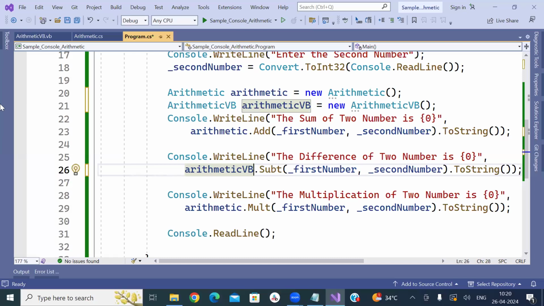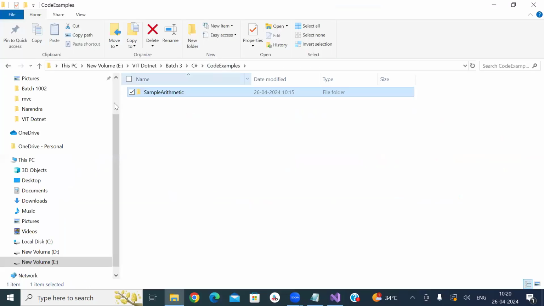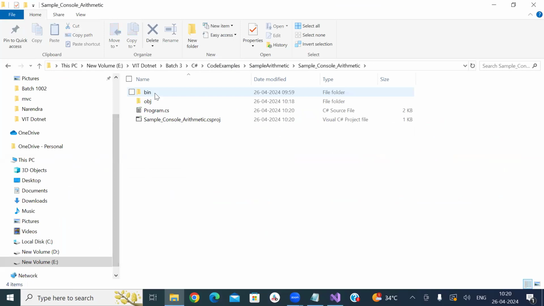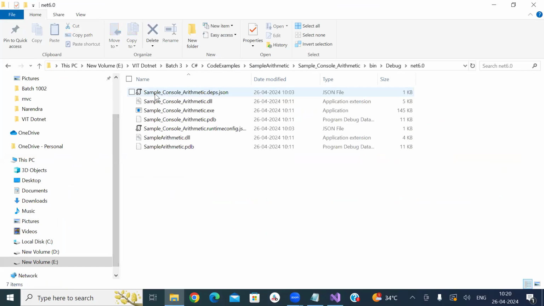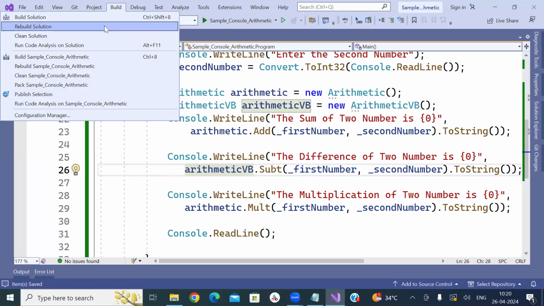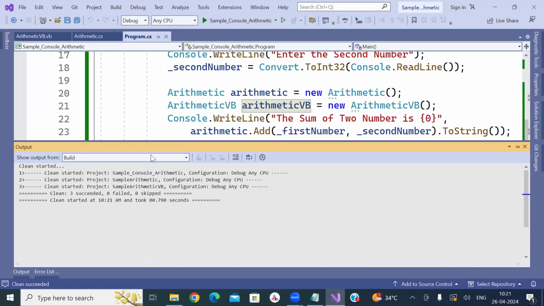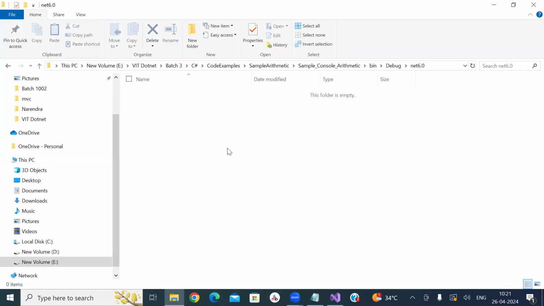Now I am running the project. If you go to the folder under sample arithmetic, bin, debug, you now have all the DLL and exe files. I want to clean all these things. Go to build; you see there is a clean solution. Click on clean solution, then go back to the folder. You see nothing is there. Always best practice: before you build a project, use clean solution.